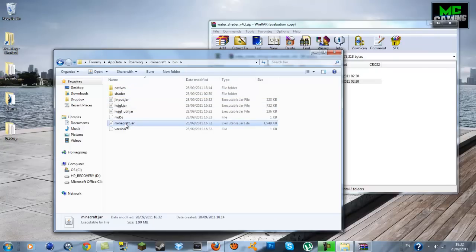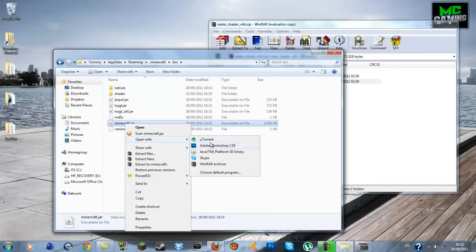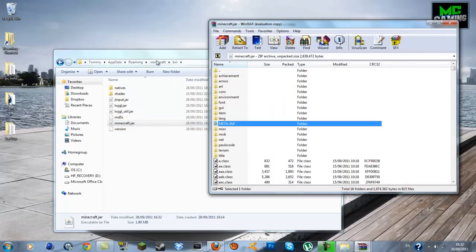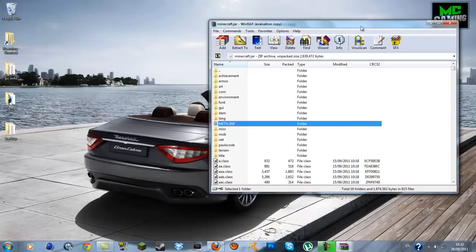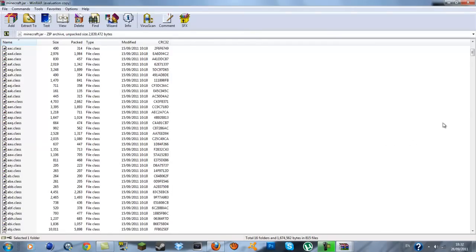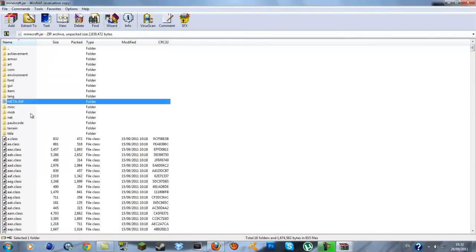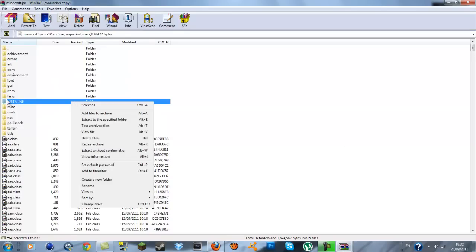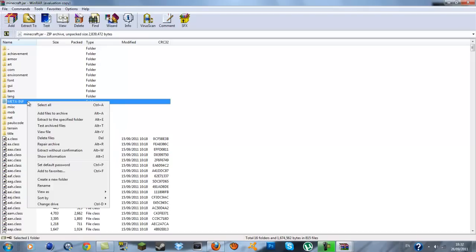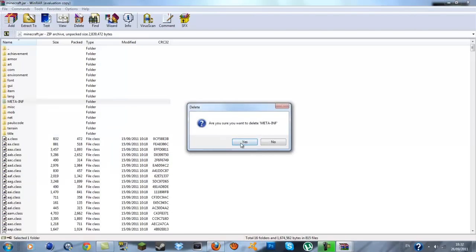Now right click on your Minecraft.jar, go open with WinRAR archiver, and you can close your bin now. We're finished with that. This is your Minecraft.jar, the whole place where you go modding whenever you're putting in mods. First of all, you'll see a folder called META-INF near the top. Look for META-INF in capitals, right click on it and go delete files.